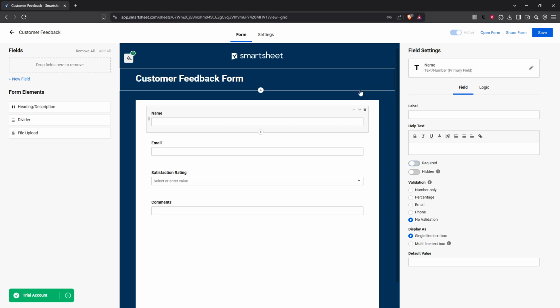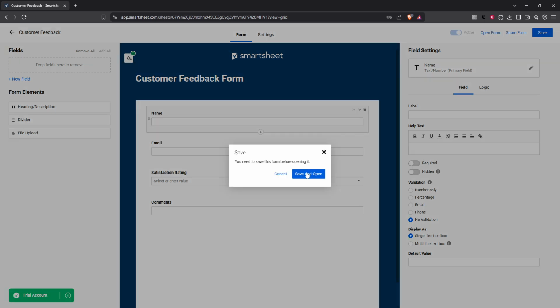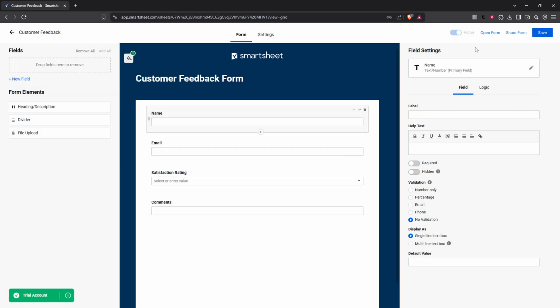When you're satisfied, you have several options for distribution. You can copy and paste the link to the form, email it directly to potential respondents, or even embed it on a website for broader reach. Whichever method you choose will help you gather the data you need efficiently.